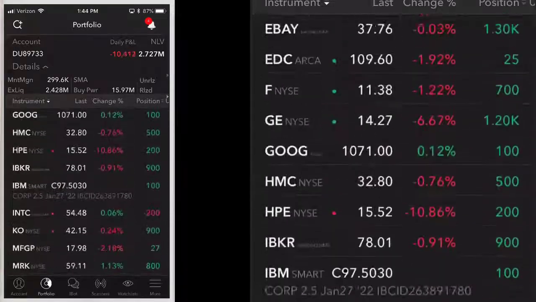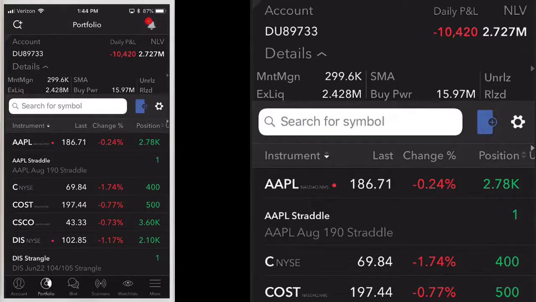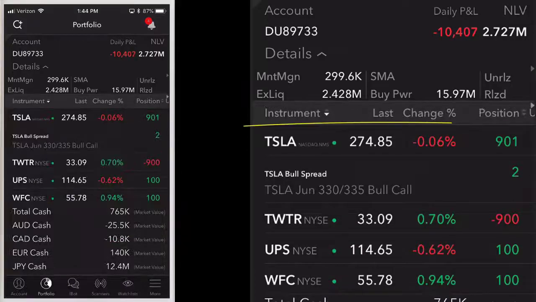You can search for a specific position. Just tap the magnifying glass icon. For example, if I enter TSLA and tap Search, I can then view TSLA in my portfolio.